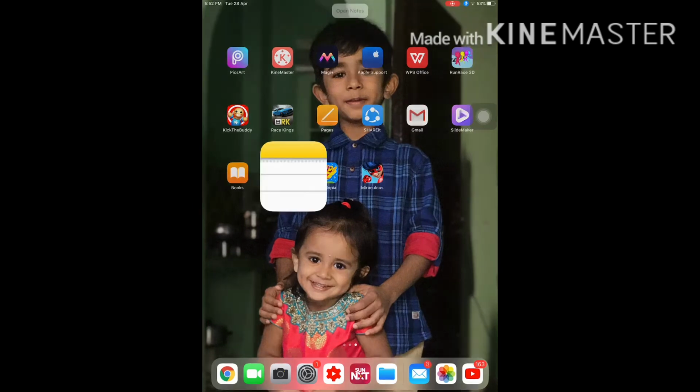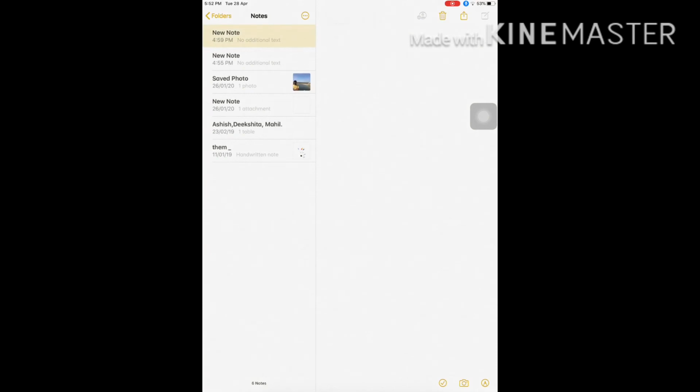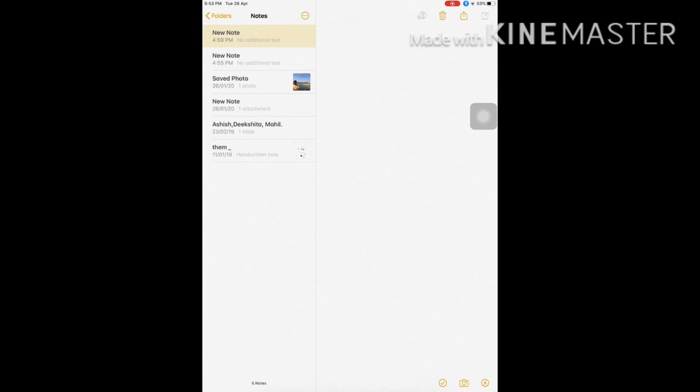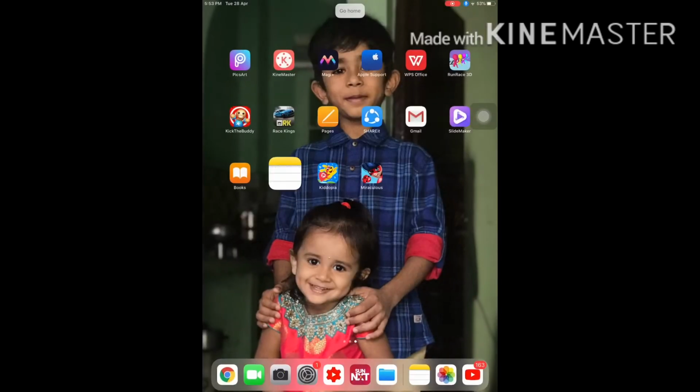Open notes. What can I say? If you want to remove it, type the word 1. Say 1. Just don't type, just say 1. So this is how you do it.